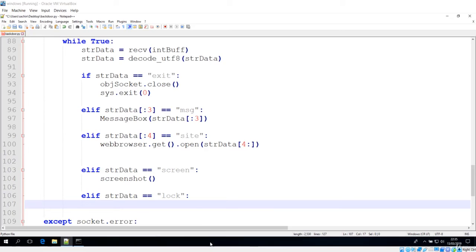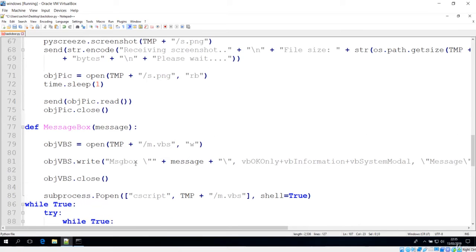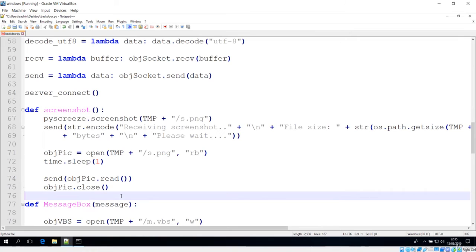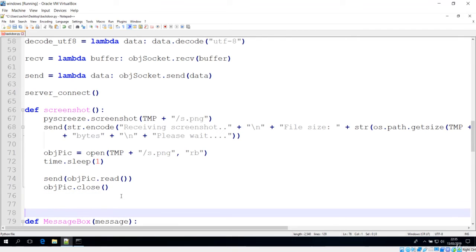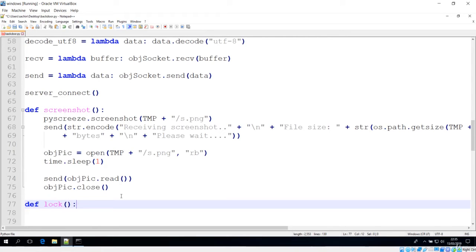We check for that encoded information over here, and if it is the case, then I'm going to make a method to log the system. Let's make this method after the screenshot method. I'll create this method over here, and it should be the log method, which is a really interesting method.